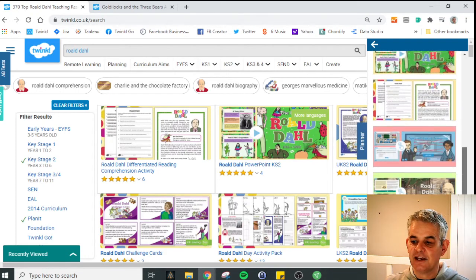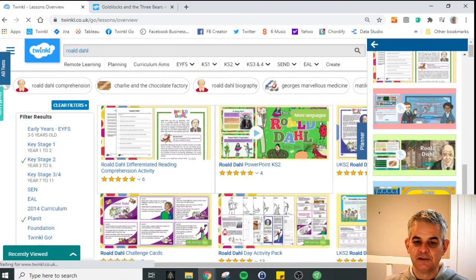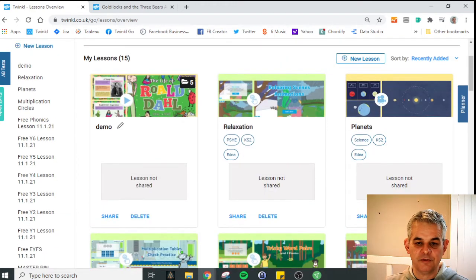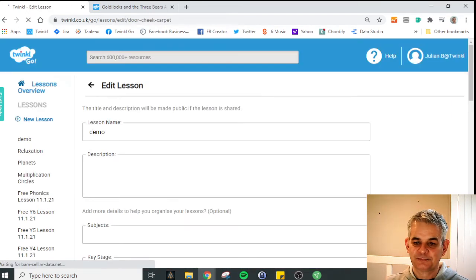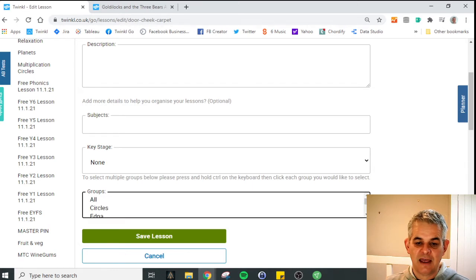So let's just check that that's taken. All those resources are in that lesson. Click manage lesson. Okay, so it looks like for this one those haven't taken, but there's another way of doing it. I kind of did that deliberately. You click the pencil, and here you've got the groups again. So it's exactly the same thing. We'll do group 7 and Edna.